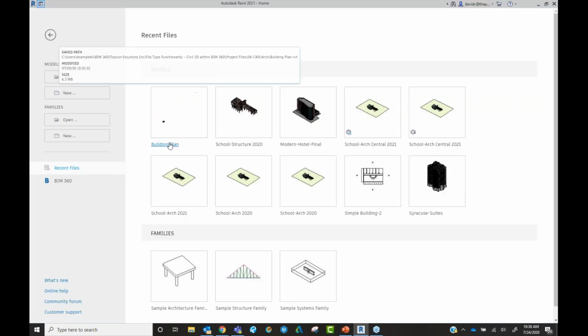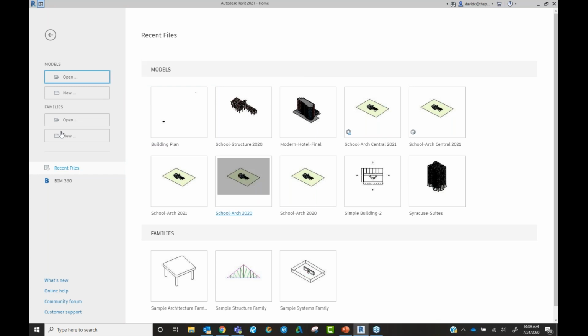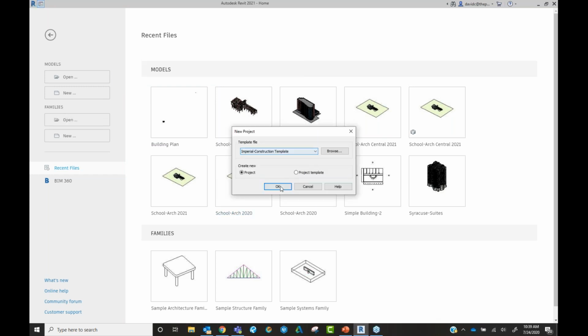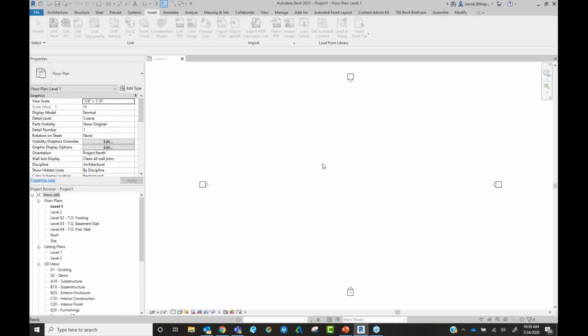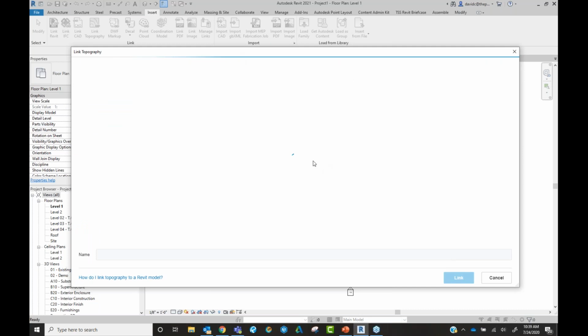I'll go to new. And let's say I go with just a construction template. I would simply go insert, and then I'm going to go with link topo. It's going to bring up a nice little dialog box here. And what it's going to do is connect me to BIM 360 in this sense. So it already knows where I'm going here since I've already been here. And I'm going to grab that finished grade and I'm going to hit link.